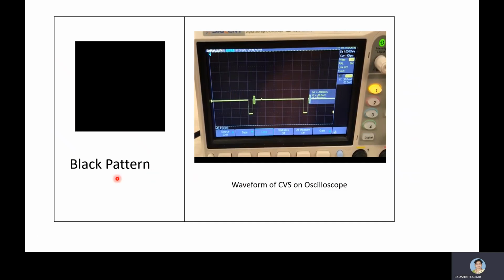Okay, then this is for black. That is, the total screen displays black. So you can see the level has been dropped down. It is black information which has been displayed. These are the observed waveforms on the CRO which have been displayed here. So you can see a synchronization pulse and a color burst.